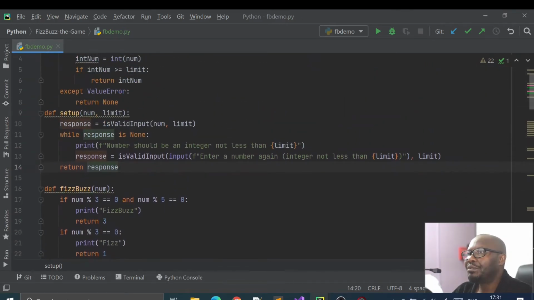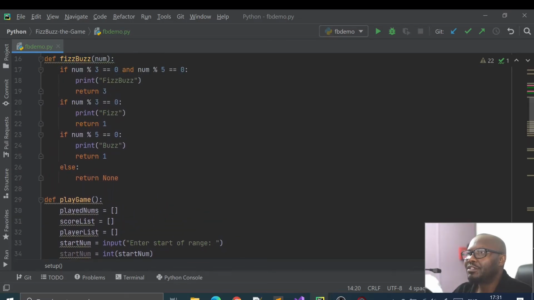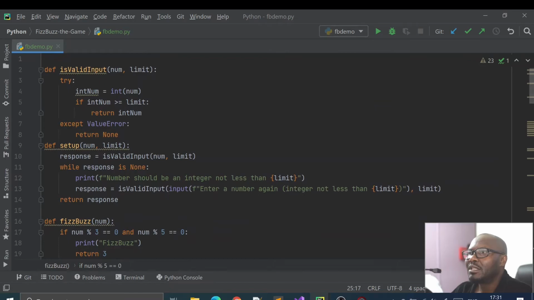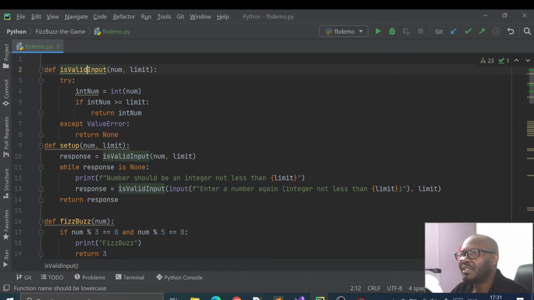Now we go to the caller of this function, because setup calls valid input. It talks with valid input to check. It gets a request, gets two numbers, num and limit. It sends it out here, checks this one, and then it verifies. If it is okay, happy with it, then it sends a response to the caller. But it doesn't send a response to the caller unless this has been checked and made sure it's valid. So it doesn't send none. Setup doesn't send none to the caller, but valid input sends none to the caller. That enables the setup to keep asking the user to input another number.